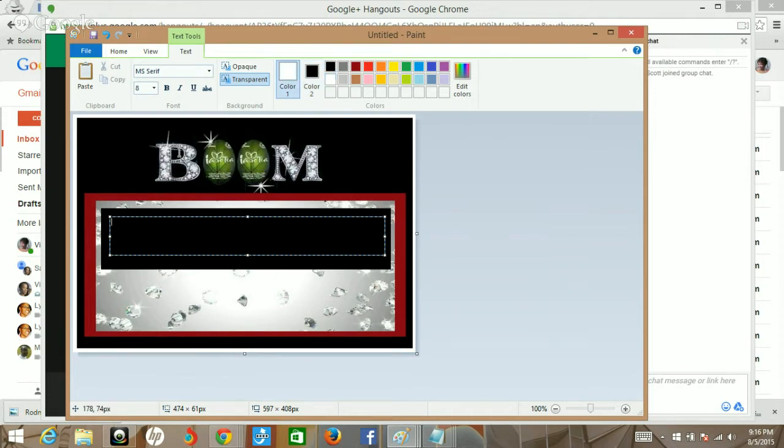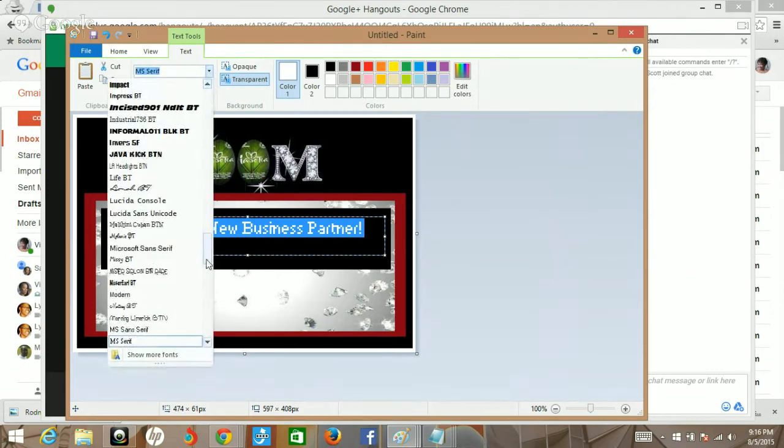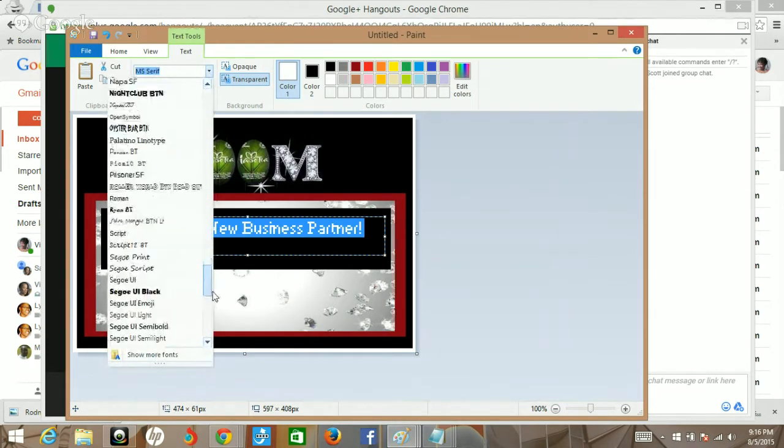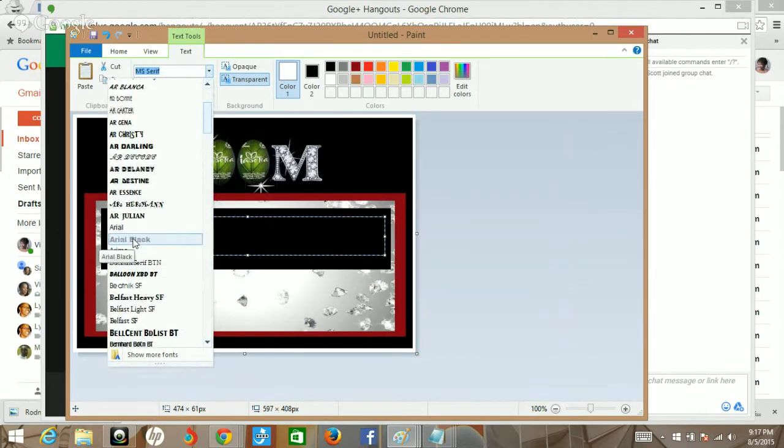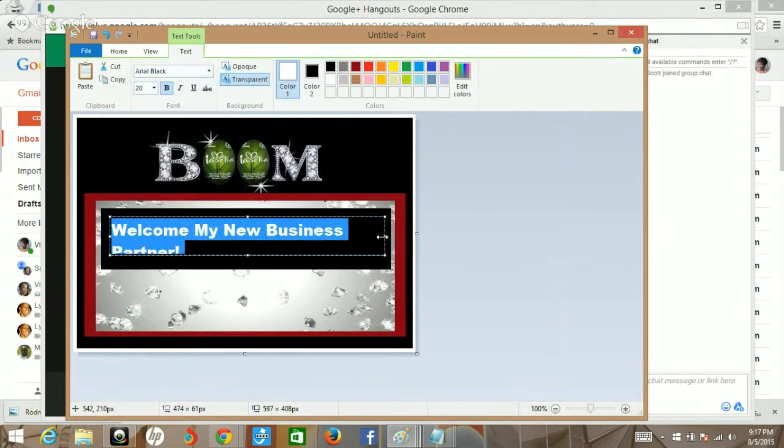So I want white letters. This shows the size of the letters. So I'm going to say, welcome, my new business partner. Okay. And I'm going to make that big. So I highlighted it, and this is the font size. I don't want that particular font, so I'm going to change it. Once you just play with Paint for a minute, you'll be able to get this. This is not hard at all.